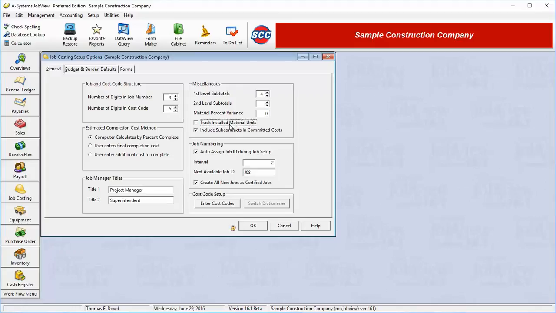Next, we have a checkbox for tracking installed material units. This checkbox is used mainly by specialty contractors who deal with units of measure such as square feet, lineal feet, or cubic yards. These contractors sometimes wish to track the labor and materials using the same unit of measure. If this box is checked, the system will include the subcontracts in committed cost totals on job cost analysis reports and in the job costing overview screens.